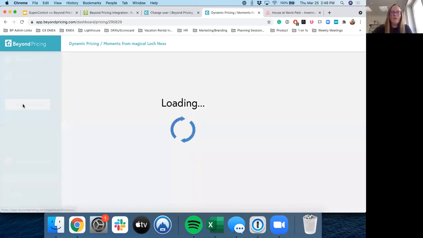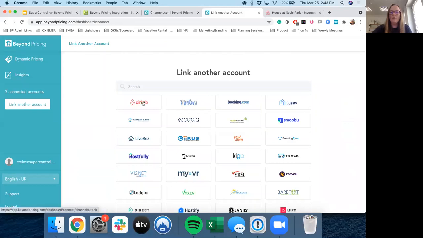And this is a great point. When you do link your account, you'll see SuperControl. You'll also see Airbnb, Vrbo, and Booking.com. There's no need to connect these. You just need to connect your SuperControl account. These are for people who don't use a PMS like SuperControl.